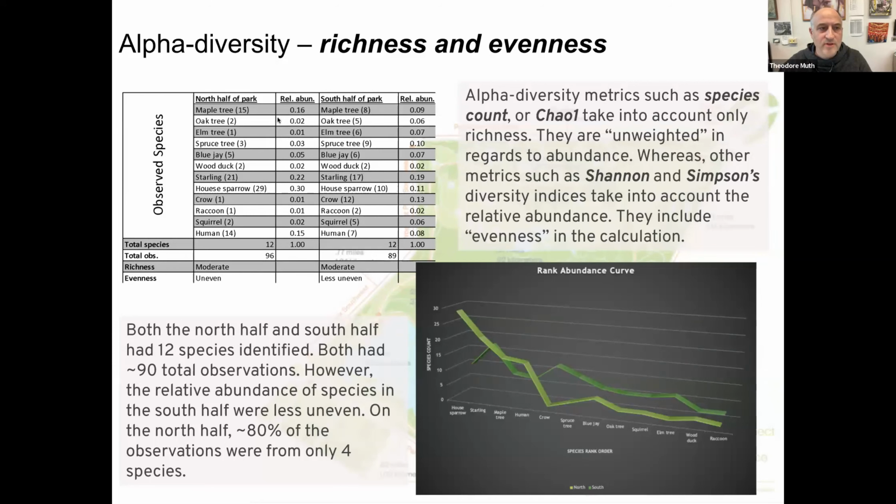the north half, you can see that most of the observations were house sparrows or starlings, and a lot of maple trees and a bunch of humans. Okay, so most of my observations fell into those four categories. Whereas if you look on the south side, I have more of an even distribution. I saw a lot of house sparrows and starlings, but I also saw a lot of spruce trees, a bunch of squirrels, and so forth.